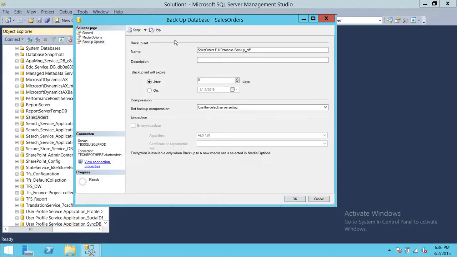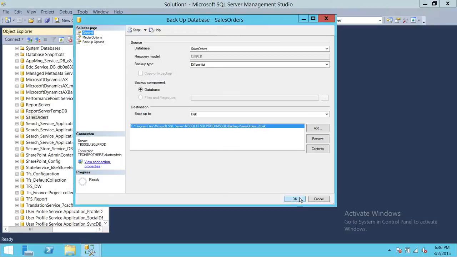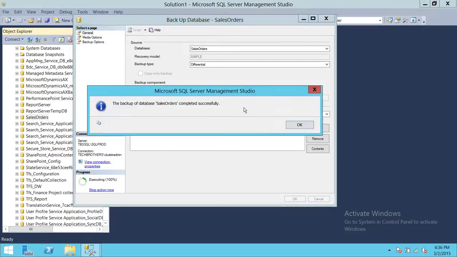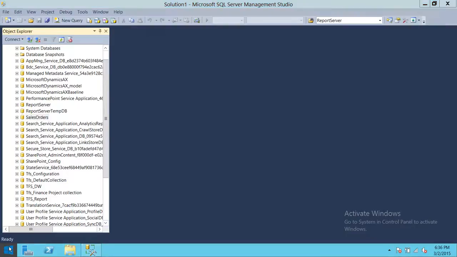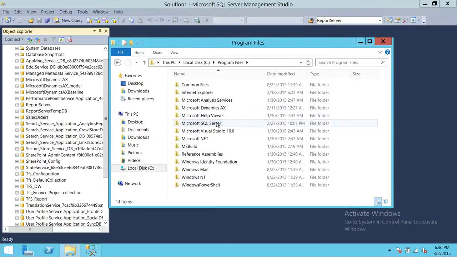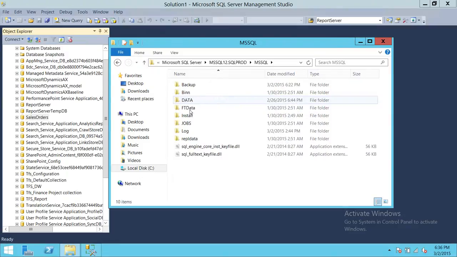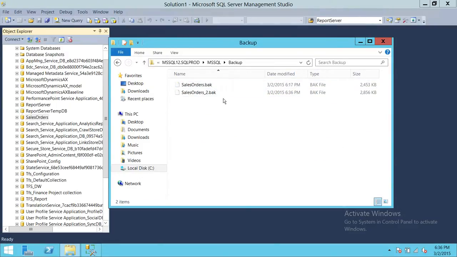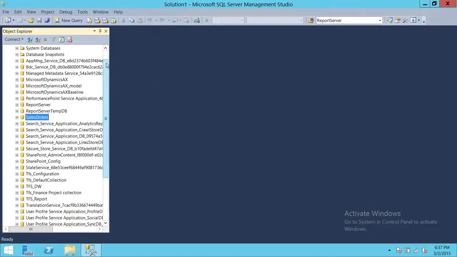Once you go through all these options and set your options, you can go back to General and click OK, and it will take the differential backup. As you can see, the backup of database SalesOrders completed. Let's go and verify that. And we took it at 6:36, so this is our differential backup right here. We're going to close this, and we're going to use the script.